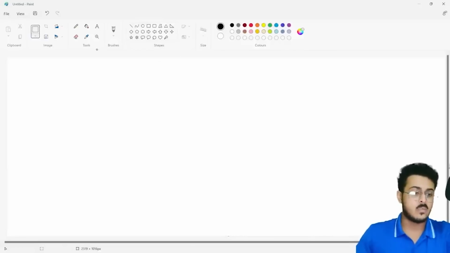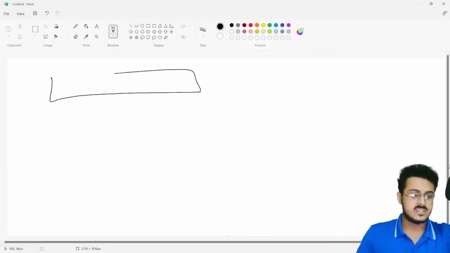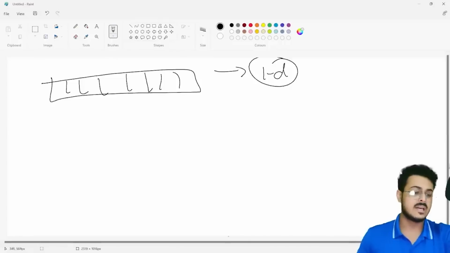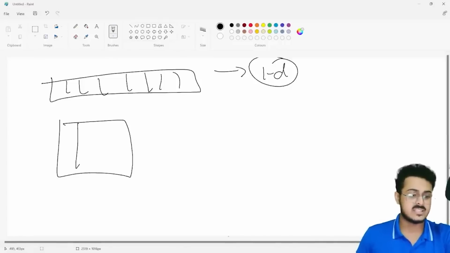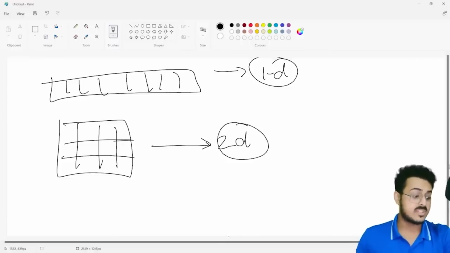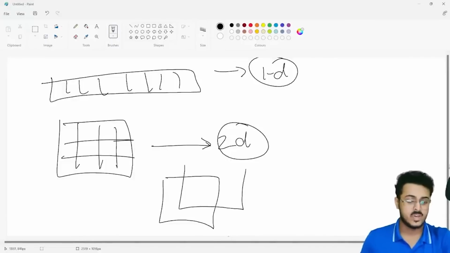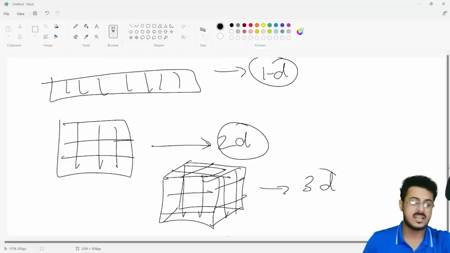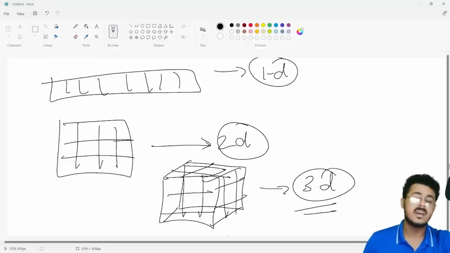Okay, so you're having a one-dimensional array like this. This is how your 1D array or one-dimensional array would look like. Then you are having a two-dimensional array like this. This is something that will be a 2D array or two-dimensional array. Then you can have your three-dimensional arrays as well. So that would look something like this. So this will be your three-dimensional array. Okay, so that will be a 3D array and so on and so forth.